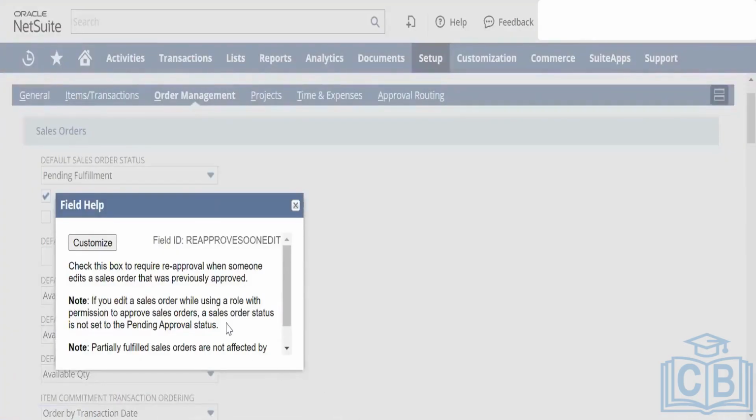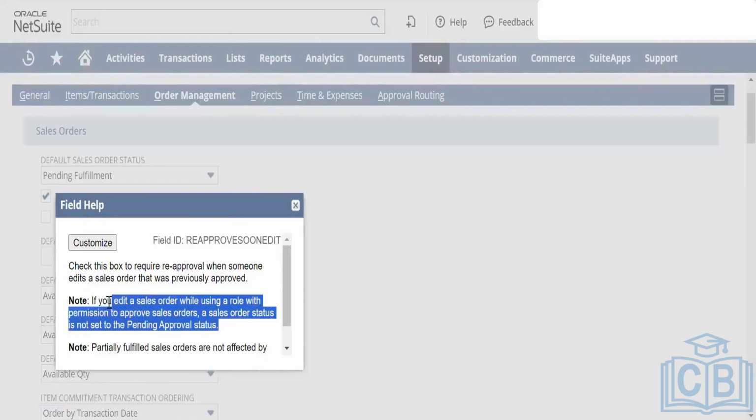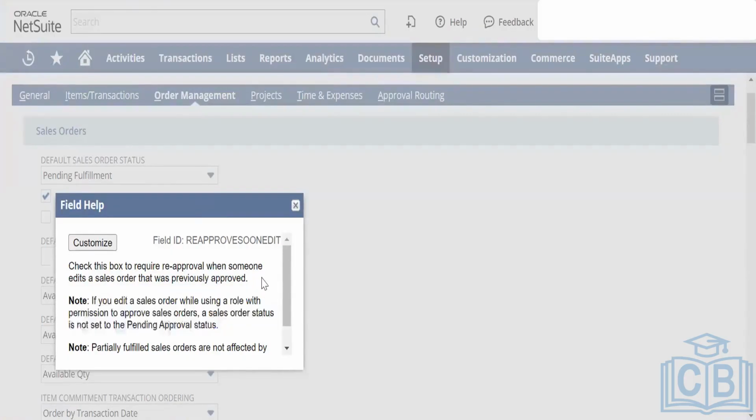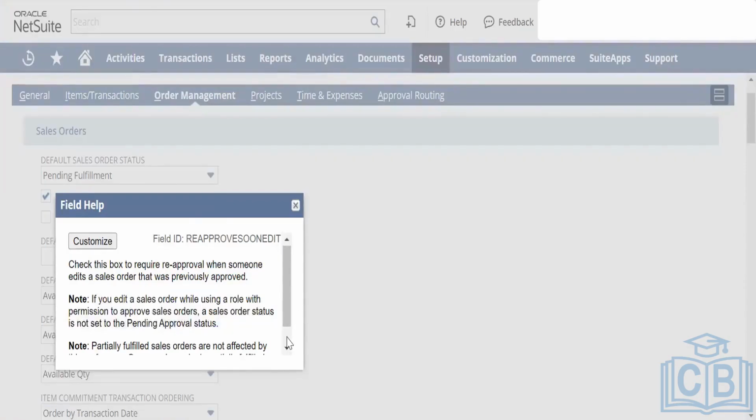If you edit a sales order while using a role with permission to approve sales orders, the sales order status is not set to pending approval status. So if I'm a purchase manager or sales manager, I have approved it, and if I edit this, it should not be going to pending approval. Correct? But if a sales rep is making these changes, then it has to be going to the approval.